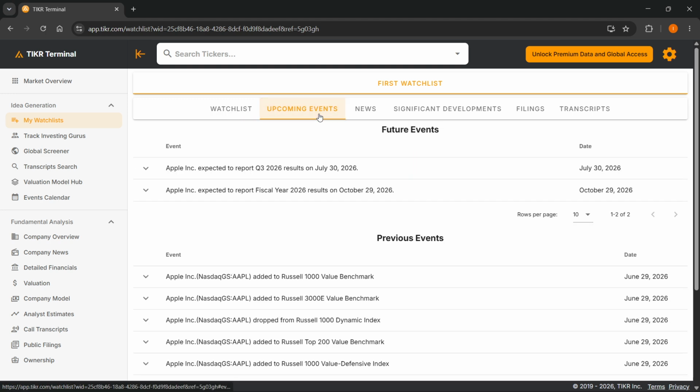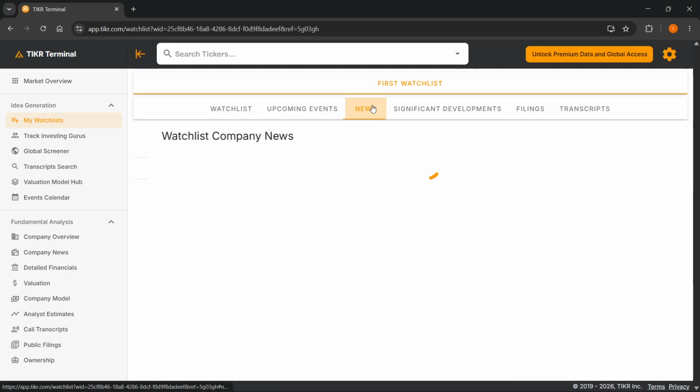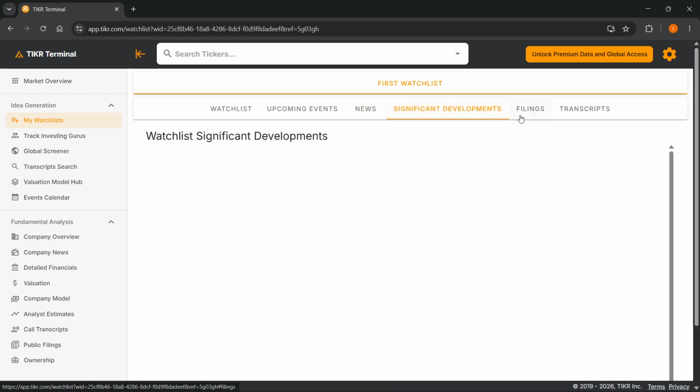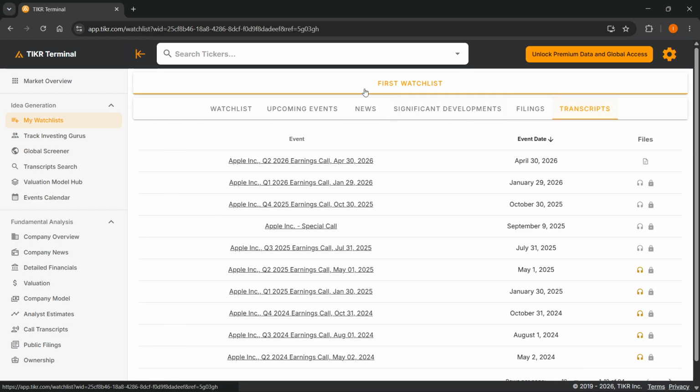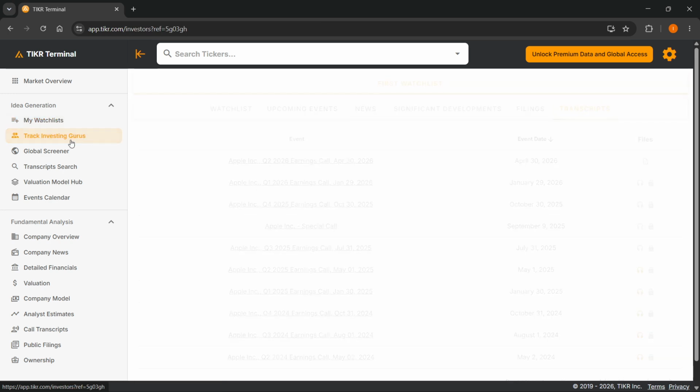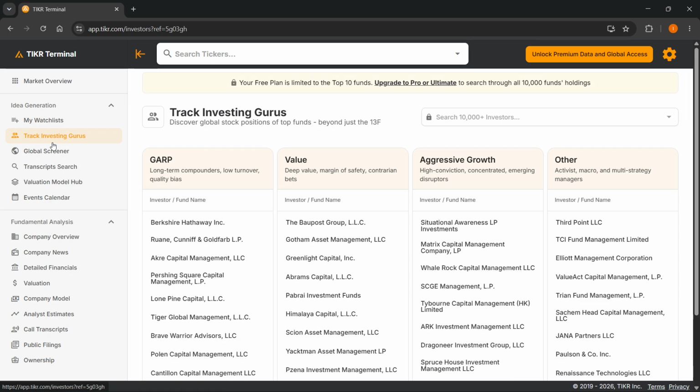Up here you also have upcoming events where basically you can see the events, you can read the news, you have significant developments, filings, transcripts, etc. Okay? Now over here you have the option to track investing gurus. As you can see here, you can search for investors and you can go and basically track these in here.